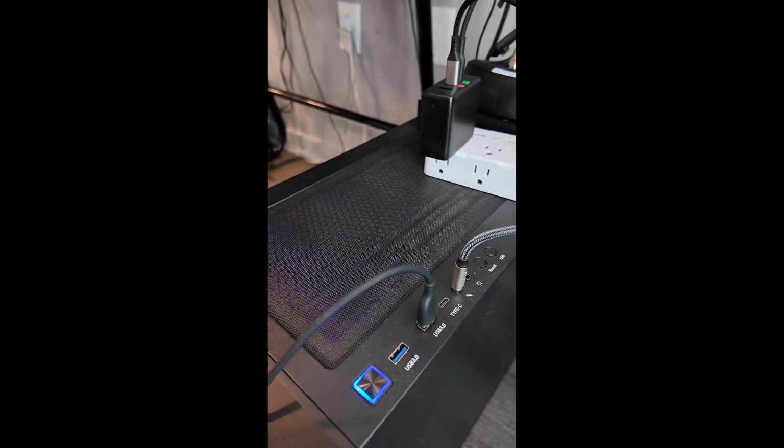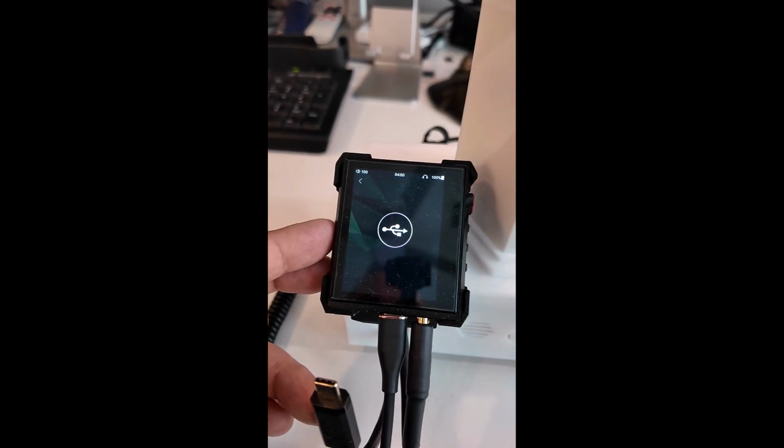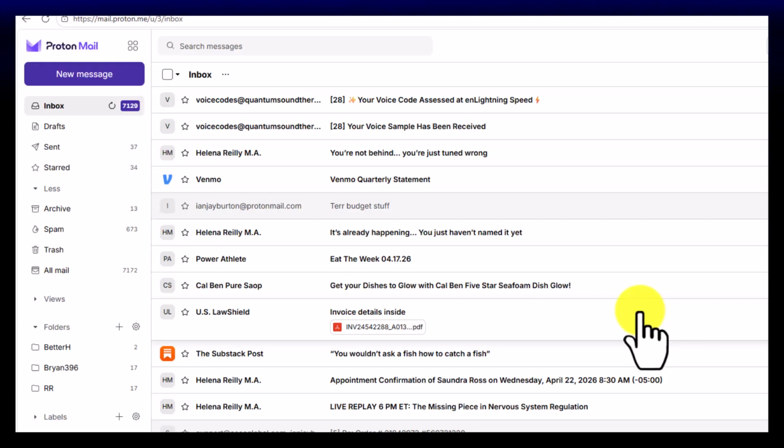So this will create the data path, and when your computer is talking to the player, you'll see a circle with this sort of horizontal trident shape. That means they're passing data.